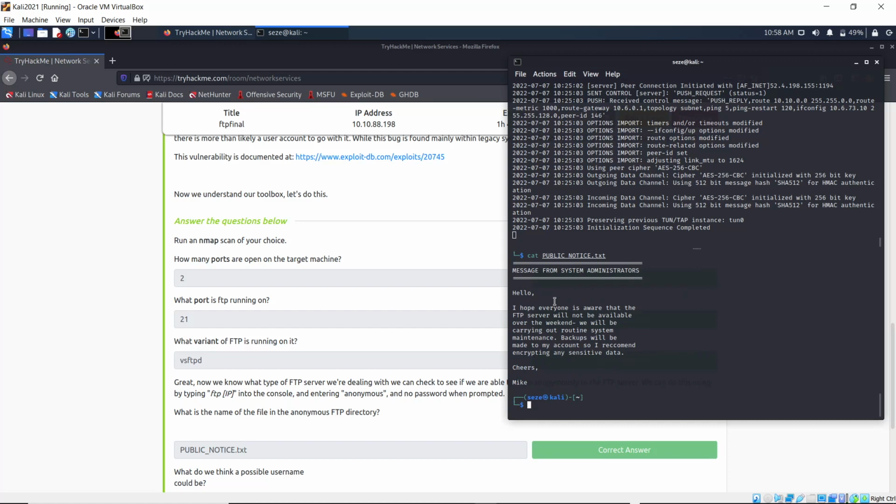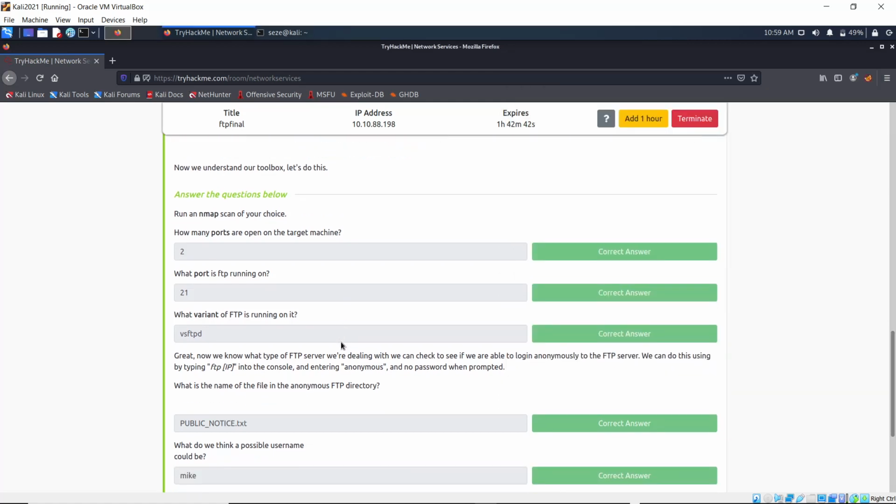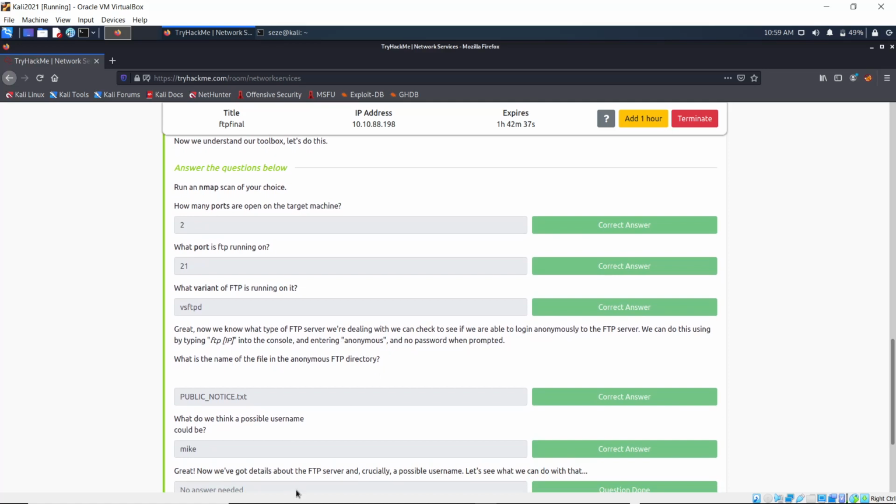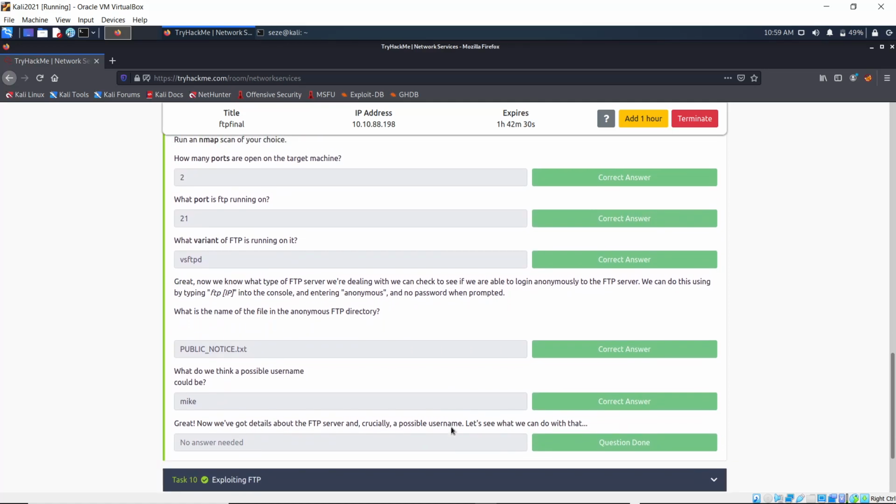So, message from system administrators. Hello, I hope everyone is aware that the FTP server will not be available over the weekend. We will be carrying out routine system maintenance. Backups will be made to my account, so I recommend encrypting any sensitive data. Cheers, Mike. So we can try Mike as the possible username. And great, now we've got details about the FTP server and crucially a possible username. Let's see what we can do with that. So that's the end of task 9.